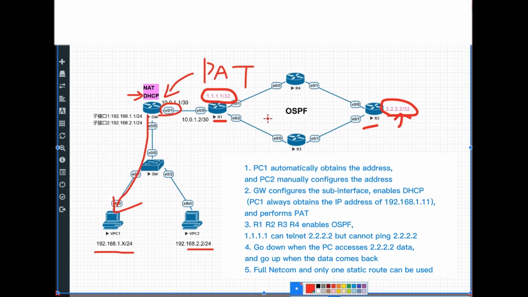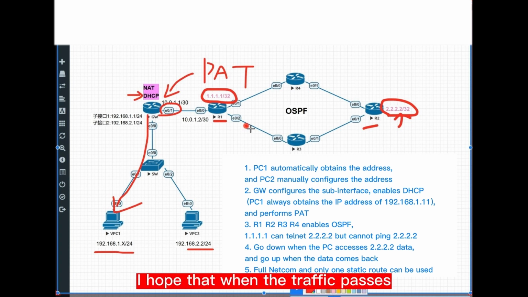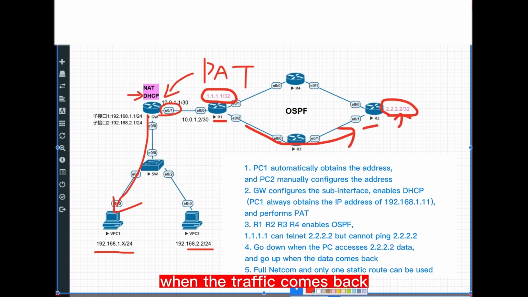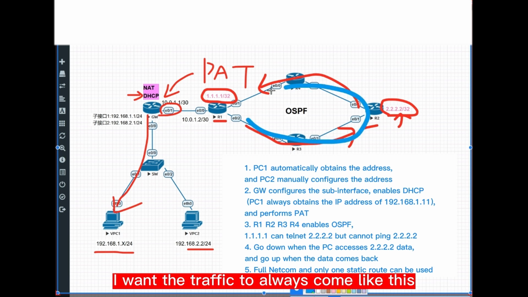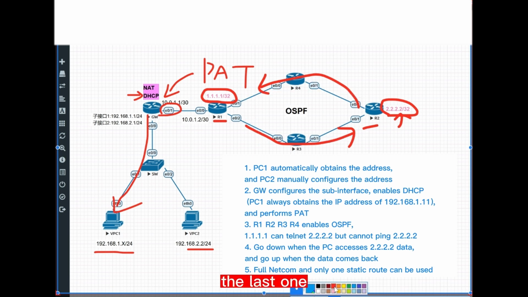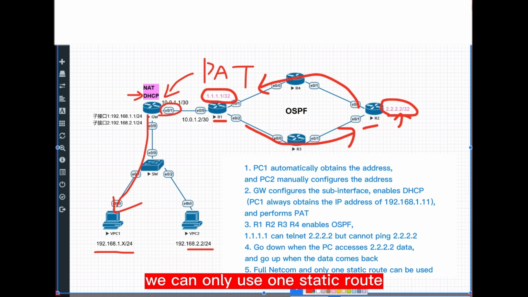Look down. In the future, traffic will be sent from this 1.1 to this 2.2. I hope that when the traffic passes, it goes down, and when the traffic comes back, it goes up. Actually, these 2 are equivalent. We need to modify its path, that is, modify its orientation. I want the traffic to always come like this. The last one: we can only use one static route.